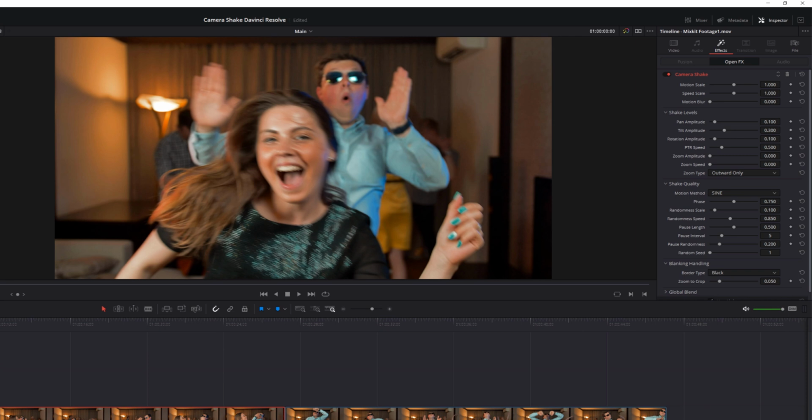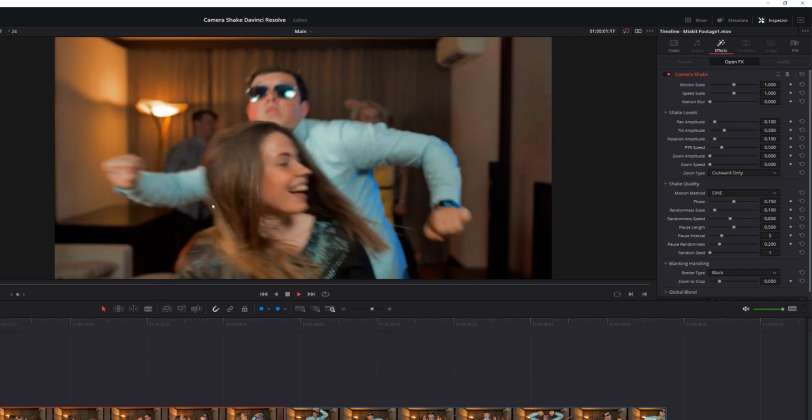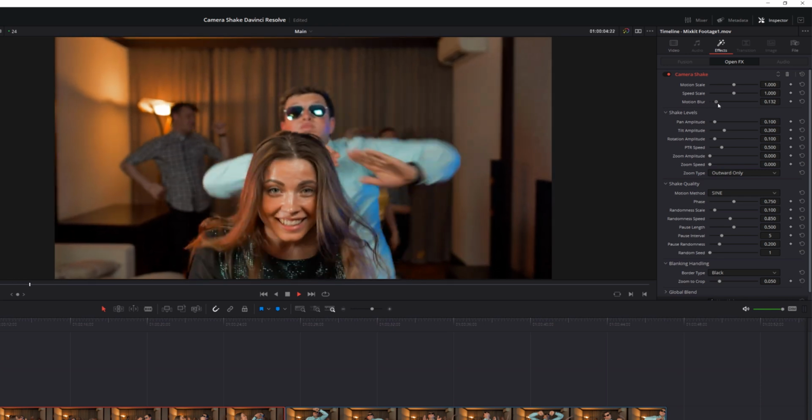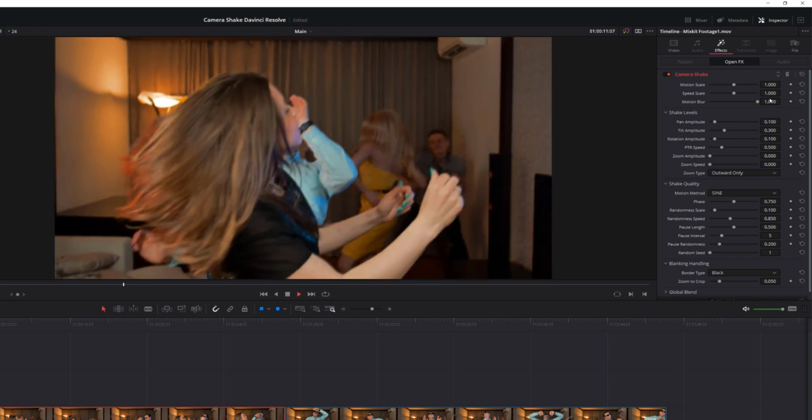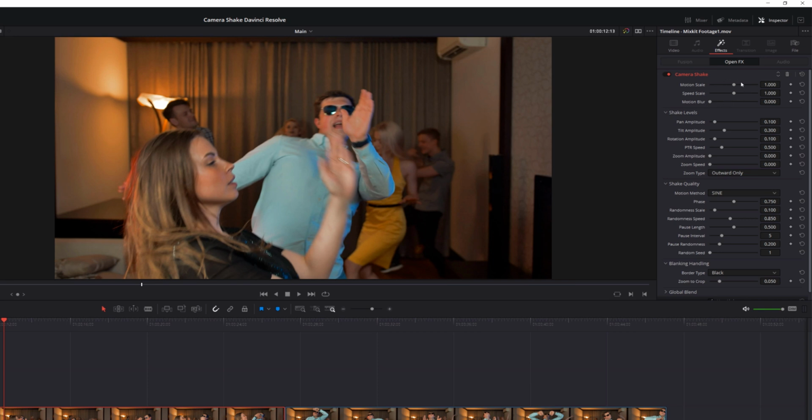So if we come back to the beginning of our timeline, we start playing. We've got no motion blur here, but as we drag it up, we have now added motion blur to our camera movements. Reset that. And these are all kind of the global settings here. So this is the overall motion, the overall speed. And if we come down here, we can look at pan, tilt, rotation, pan, tilt, rotation, speed, zoom amplitude, zoom speed, zoom type. We've got a whole bunch of stuff here. So if we do pan amplitude, let's go ahead and just bring everything down to 0 right now. We'll bring PTR speed up just so you can see what's going on.